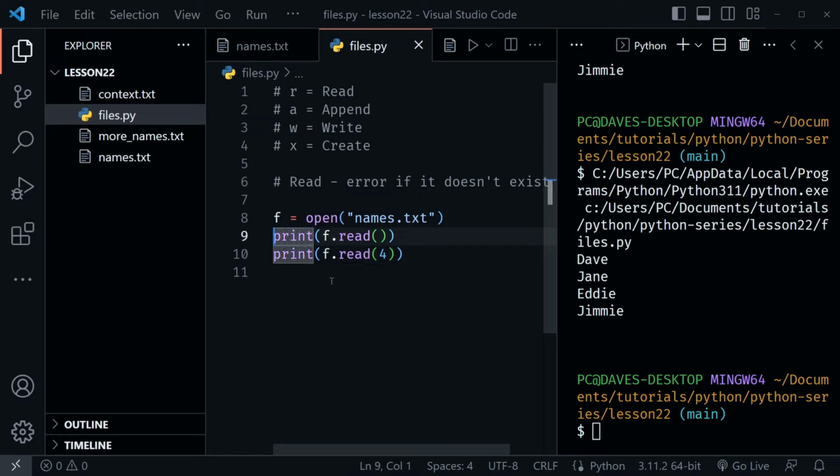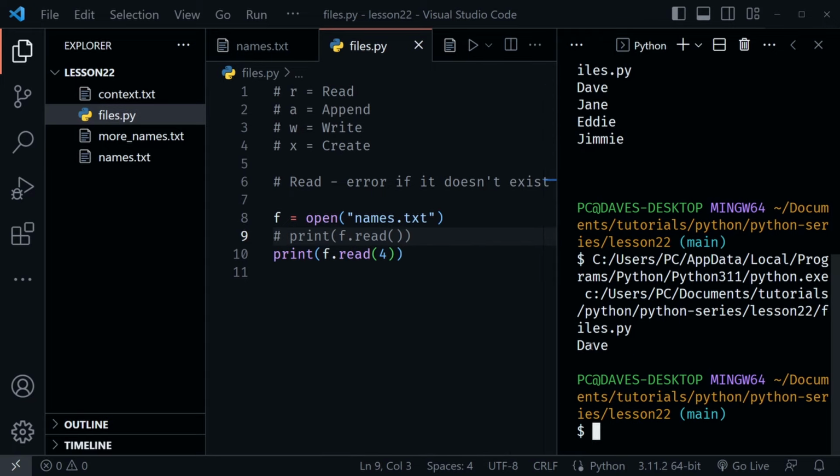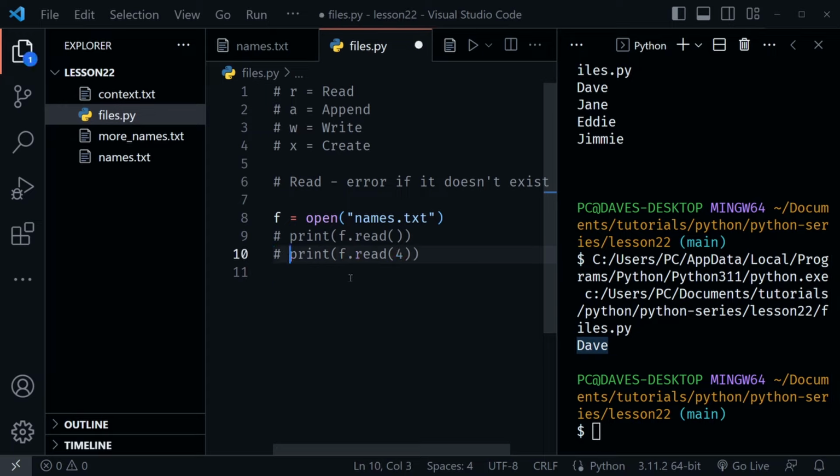So let me comment this out. Now let's once again do the f.read, and just get the first 4 characters, which should just be my name, Dave. I'll run the file once again, and now we only have Dave as the output. Okay, I'm going to comment out that line as well, and let's look at another example where we maybe want to read the entire line.